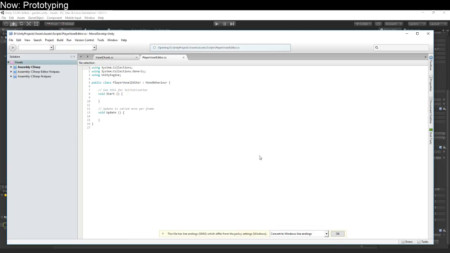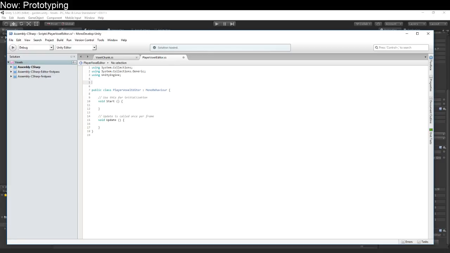So here, we're going to make this: click to add or remove voxels.